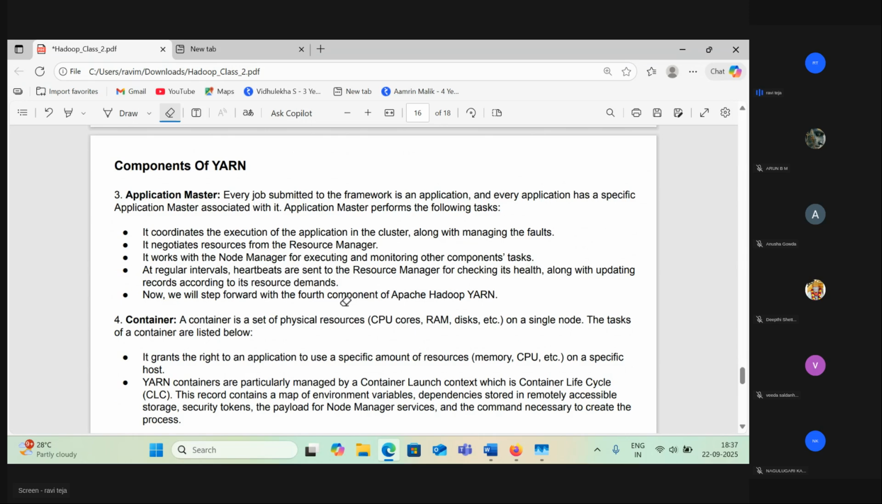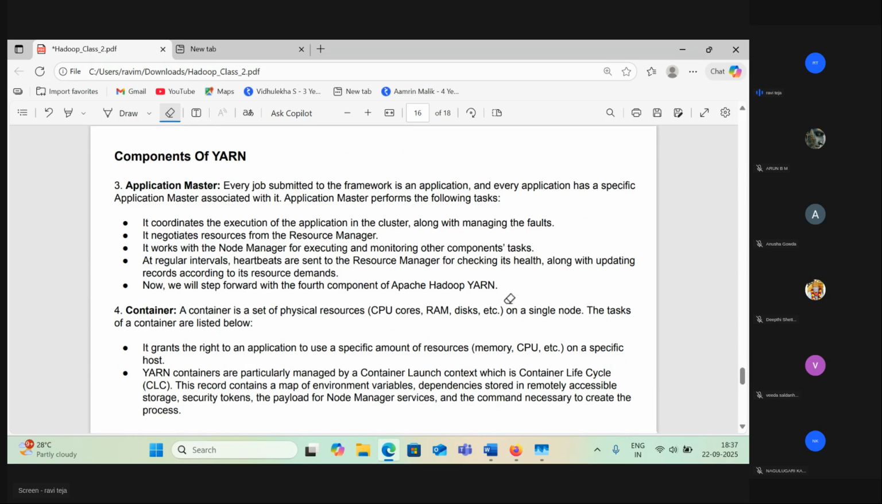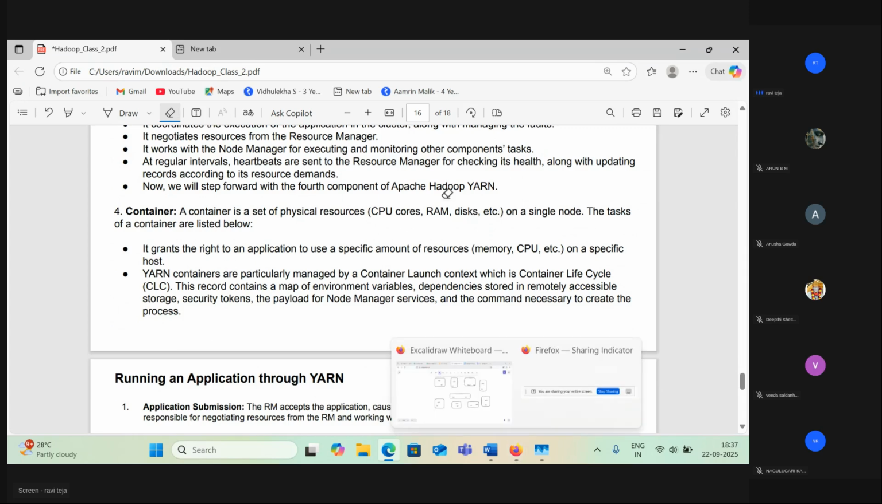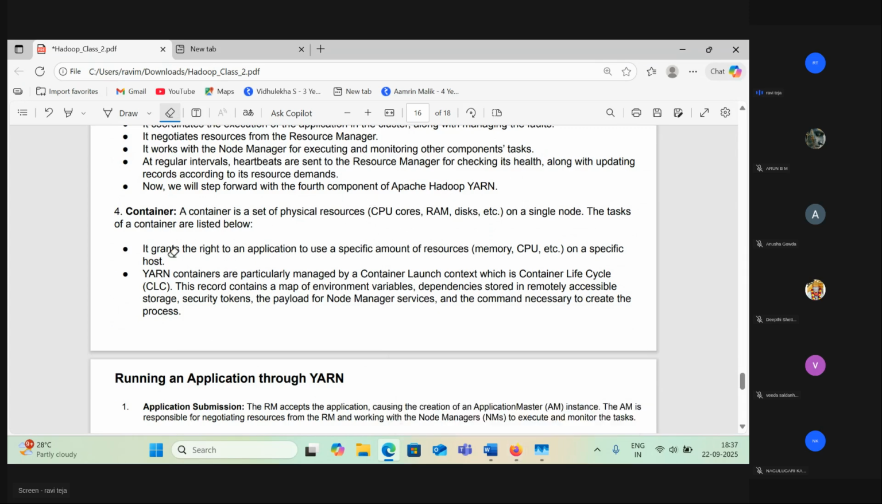Now we will step forward with the fourth component of Apache Hadoop, container. As I already told, container is a set of physical resources: CPU cores, RAM, disk on a single node. You already know what a container is. The tasks of a container are listed below. It grants the right to an application to use a specific amount of resources on a specific host. This container is the one this application master will utilize to run its single task.